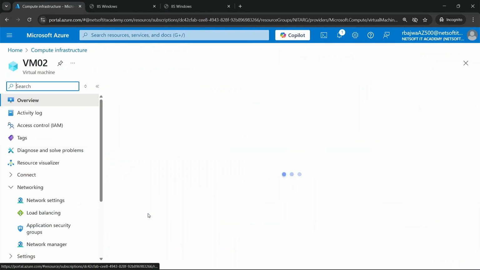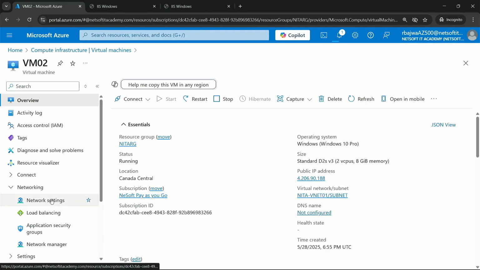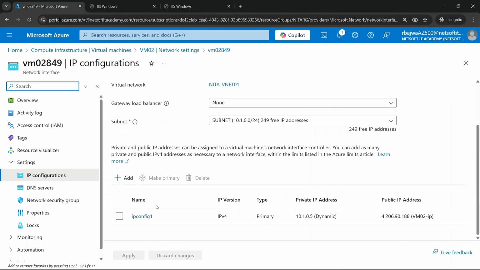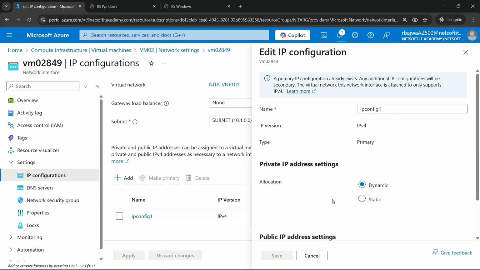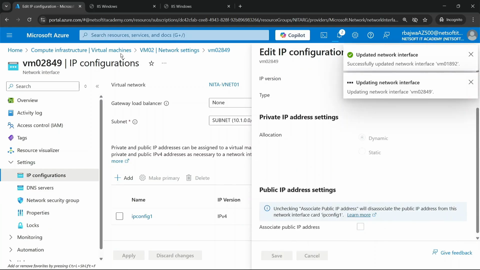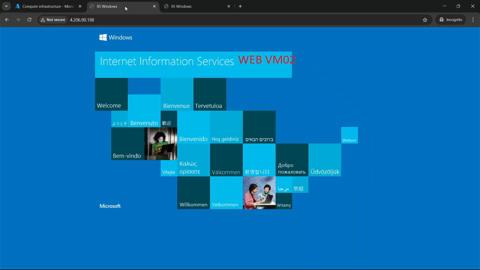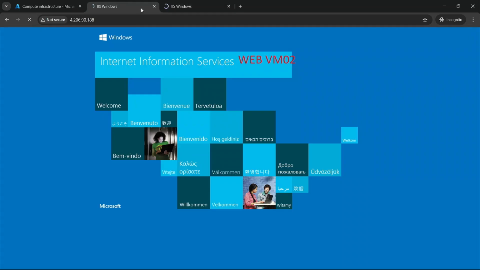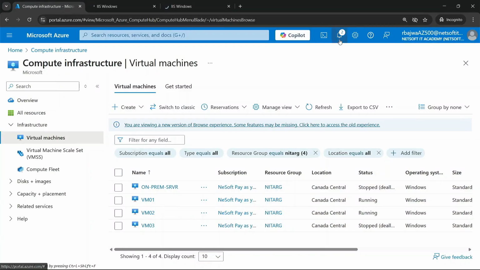Now let's focus on VM2. Network. I'll go to network card, then IP config, scroll down, and release this public IP as well. So now both machines will have no public IP. There is no way I can connect with these machines. It's not refreshing yet, but the public IPs are gone.